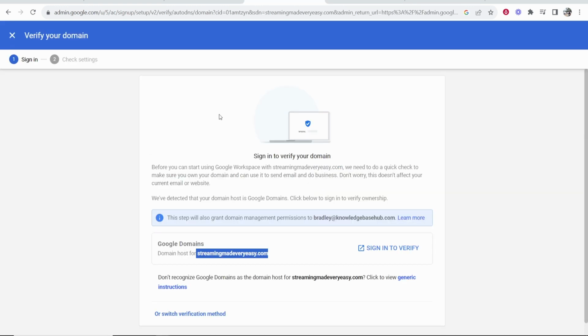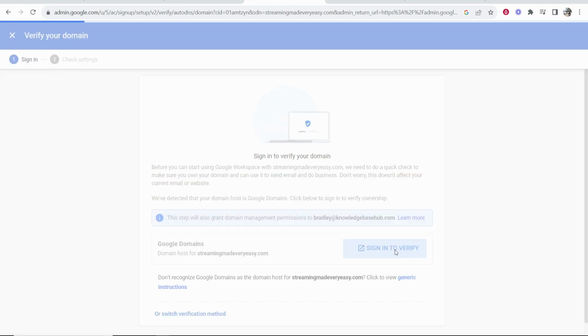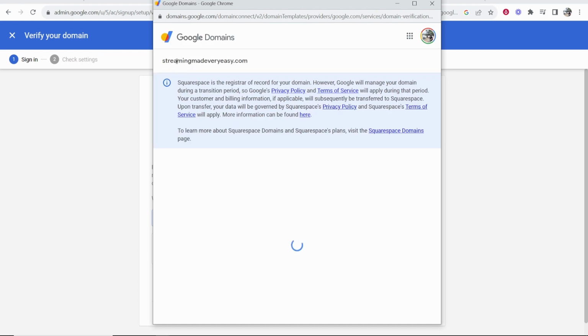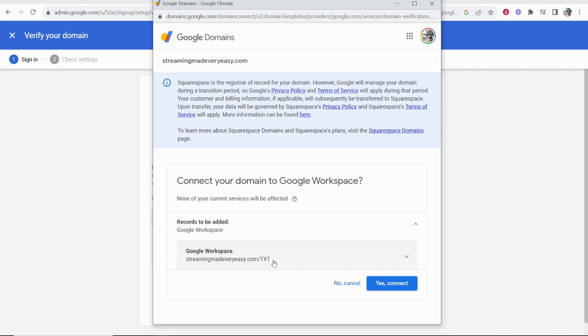So what I need to do now is go to this step and it's going to ask me to verify. So I need to sign in to Google Domains just to verify that I own this domain so we can actually connect it and everything can be all good. So I'm going to sign in to verify. It should then ask me to sign into Google Domains. And you can see here, it recognizes my account, recognizes the domain, and it's going to then add the TXT file for us, which is going to tell Google Workspace that we own this domain.